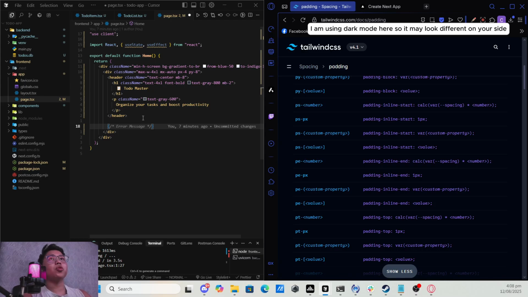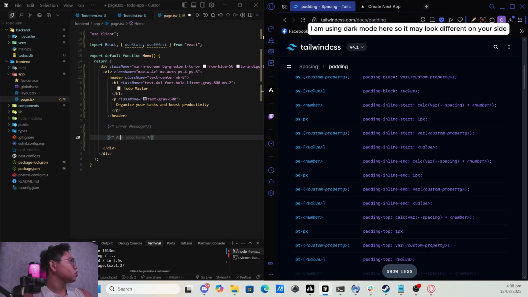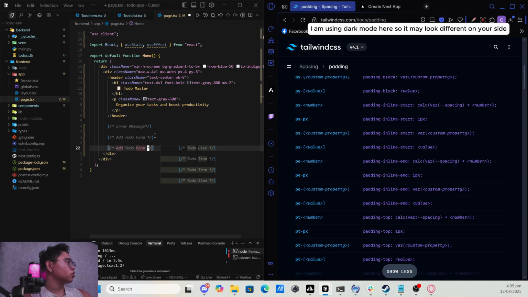I just want it that way so it's easier to see. And then I want to have a form here. Alright, I want to have a form so we could add our to-dos. And then finally, I want to show all the to-dos, so the list of to-dos. And I will add a footer here.